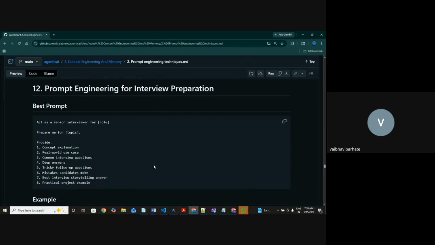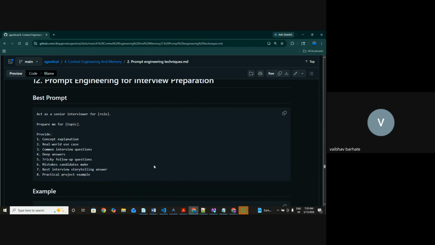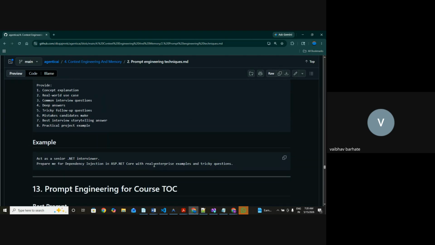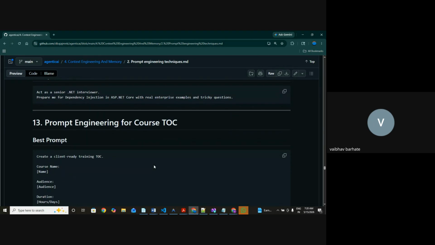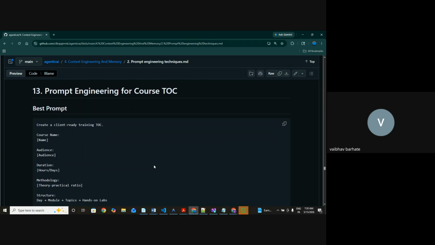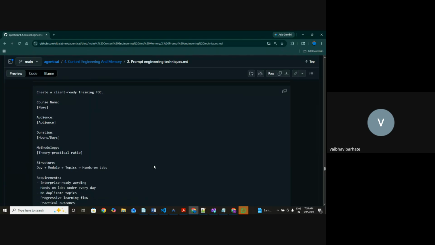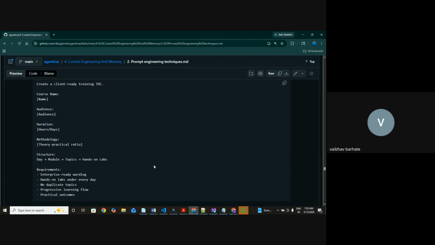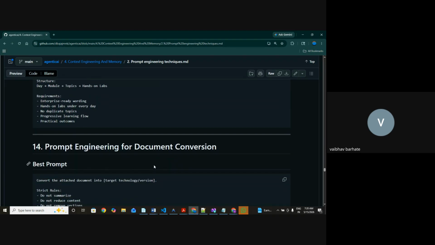Prompt engineering for interview preparation. Act as a senior interviewer and prepare for me: concept explanation, real-world use case, deep answer, tricky follow-up questions, mistakes. Prompt engineering for course TOC: create a client-ready agreement. Structure, interview, accounting document.